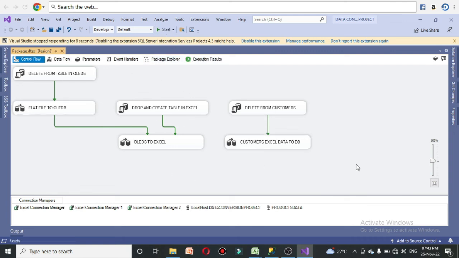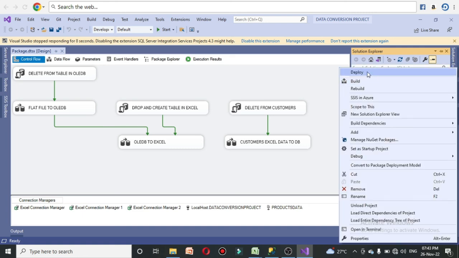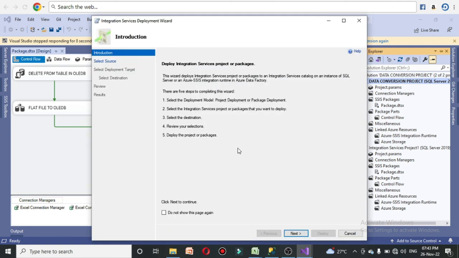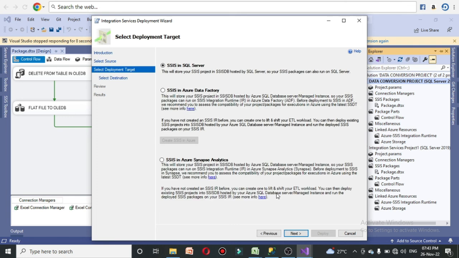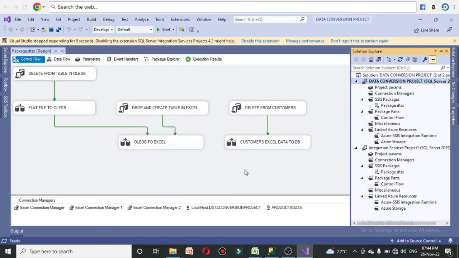After everything has been done, go to the Solution Explorer for deployment. Right click on the project and click Deploy. It asks these five steps. Click next. Select SSIS in SQL Server and click next. I am going to give the server name as dot. A project with this name is already there, so it has already been deployed.